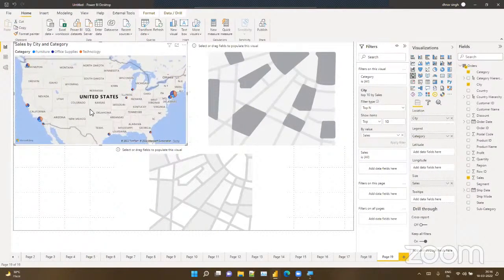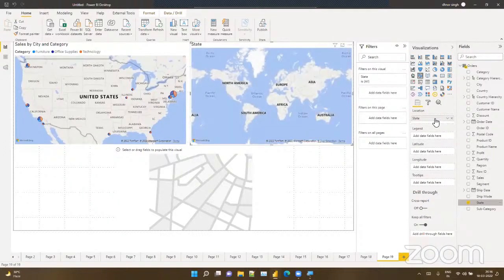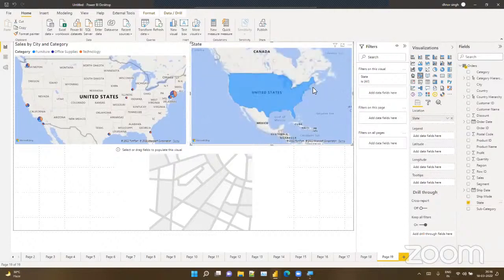So we will see different use cases. Every map has a very different use case. The next map that we are having is a filled map. In order to see a filled map, we will drop sales, and over here we have location. In location, this time I'll drop state, because a filled map makes sense when you use state here. You can see one state is coming up. Oh, sorry, all the states are coming up.